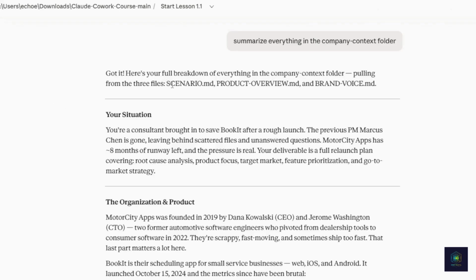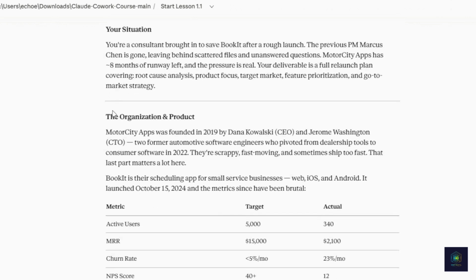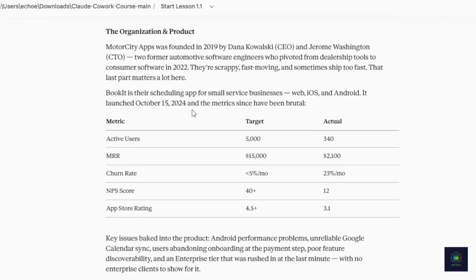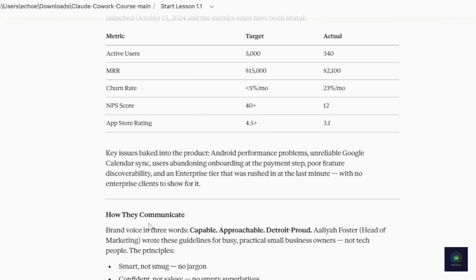Okay, it says here's your full breakdown of everything in the company context folder. You're a consultant brought in to save Book It after a rough launch. The previous PM is gone. It's telling us the organization and product, founders, the metrics, key issues, and how they communicate.